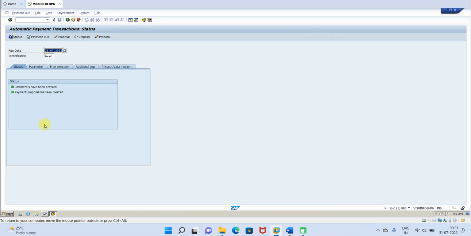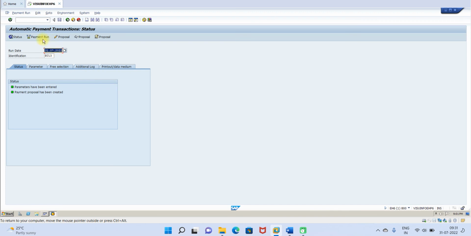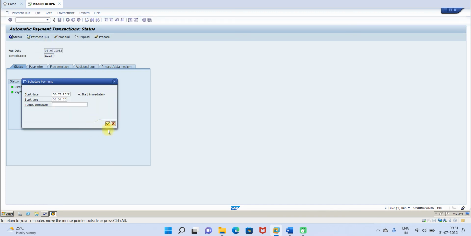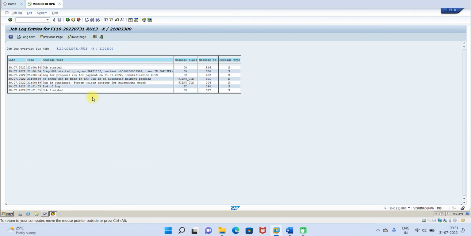So now the proposal has been created. You can go to the proposal. See, this proposal has run successfully. Now I'll go back to the payment run. See, one generated, one completed. I'll go to the proposal. See, the run is continued. The system writes the entries for the subsequent check. Everything, the job has finished. Now let us go and check it in FBL1N.